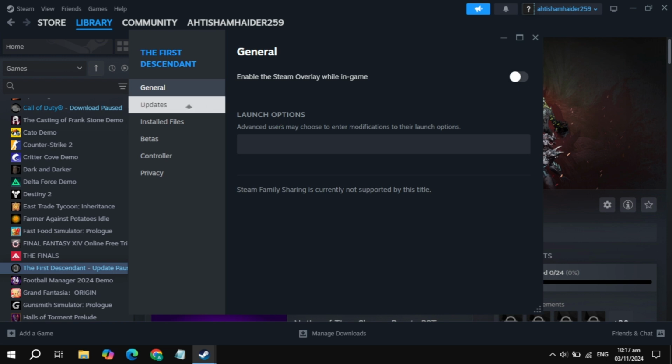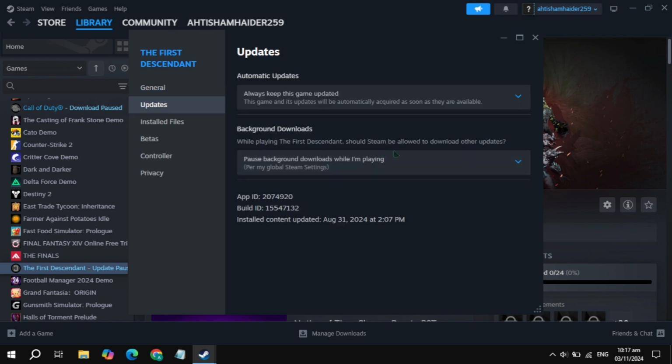If your problem is not fixed, go to the update and make sure that your game is updated to the latest version. If it is not updated, then update it. Then launch the game, then check whether the problem is fixed or not.